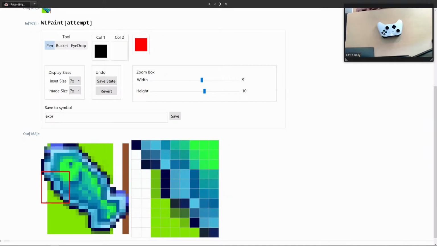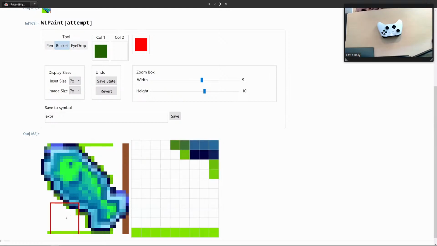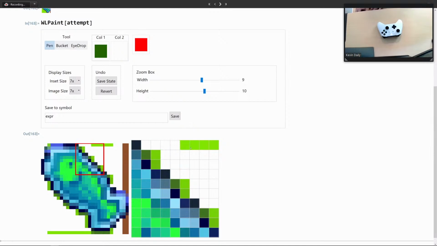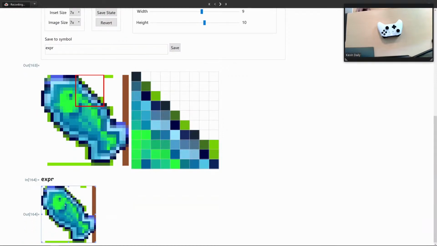On the left here is a way to select which region you want to work with, and on the right is a zoomed in representation of the individual pixels. Let's say I take the eyedrop tool to take the color here, which I know is transparent, and then I can switch to the bucket tool, and I can start cleaning up this image to make it what I need. Just a quick example, and then I can save this to some external symbol. And when I look at that symbol, you see I've saved my results to this external variable. It's kind of like Microsoft Paint, but doing everything within a Wolfram notebook.